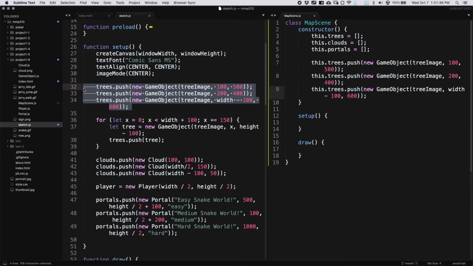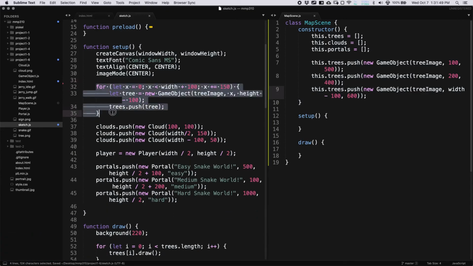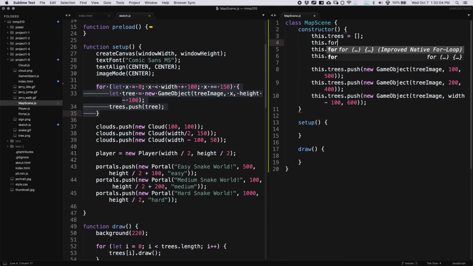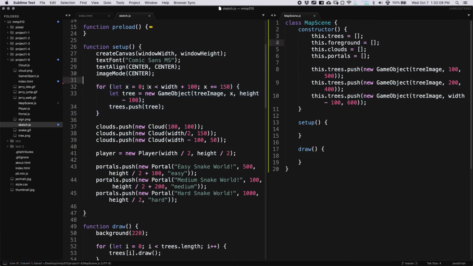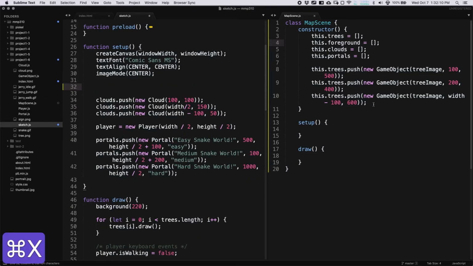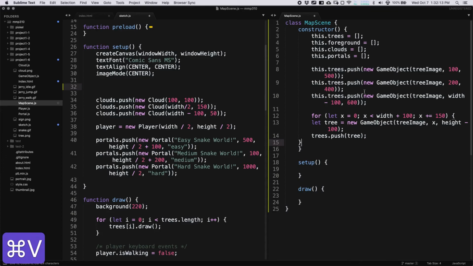So I'll delete that. Next, for my second group of trees, originally I had these kind of in the foreground. So if I wanted to add these to be in the foreground, I could make a separate array. So I could have my trees that draw in the background. Maybe I could call that background. And then I could have a foreground for my foreground trees. And so I'll copy in this for loop. The code works exactly the same. I just want to indent this over.